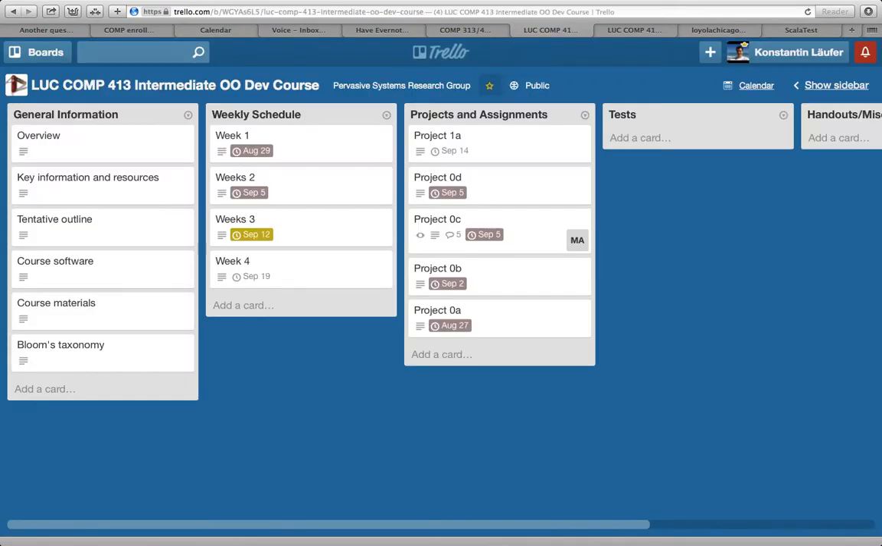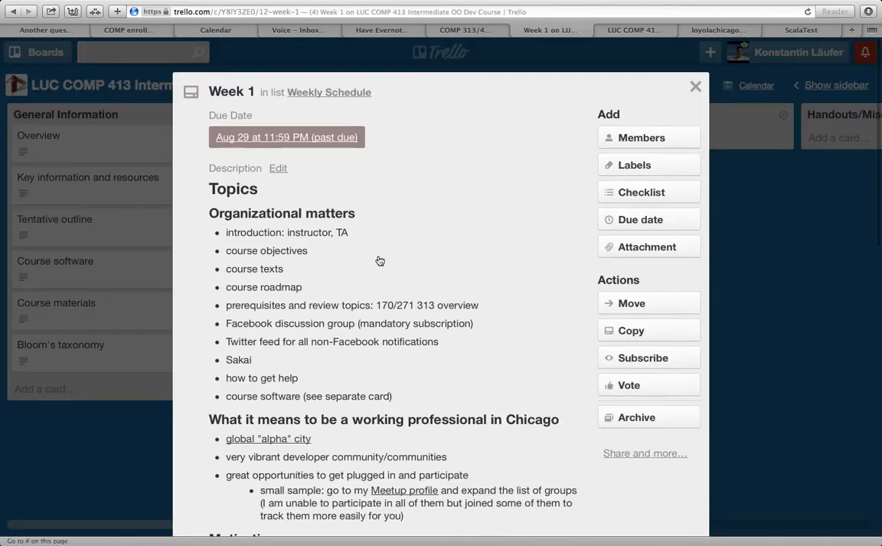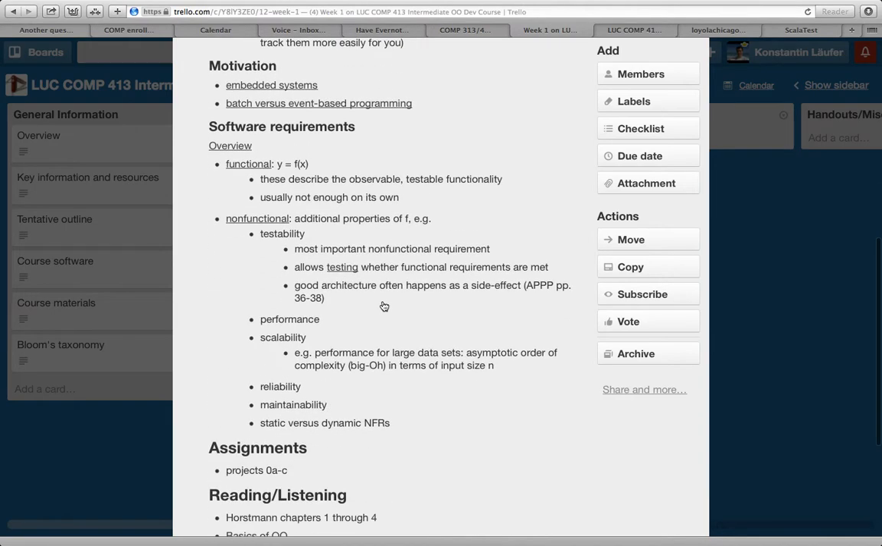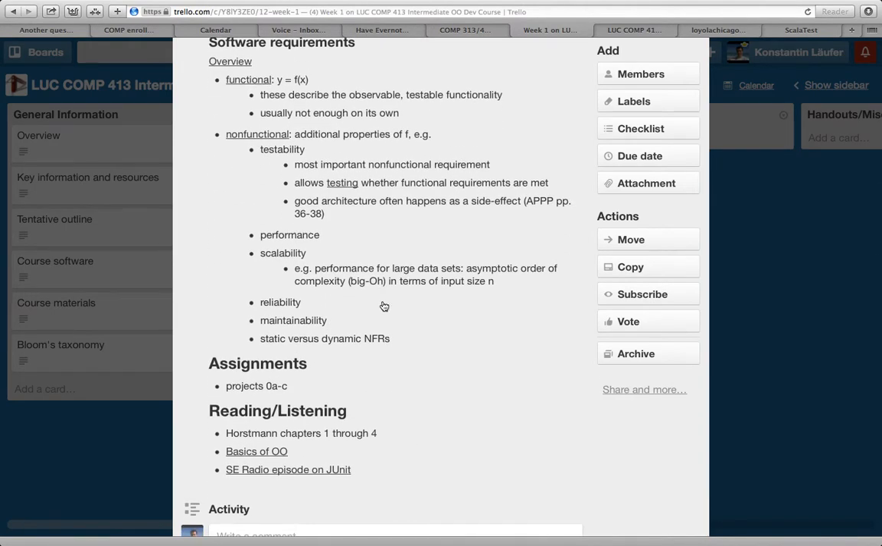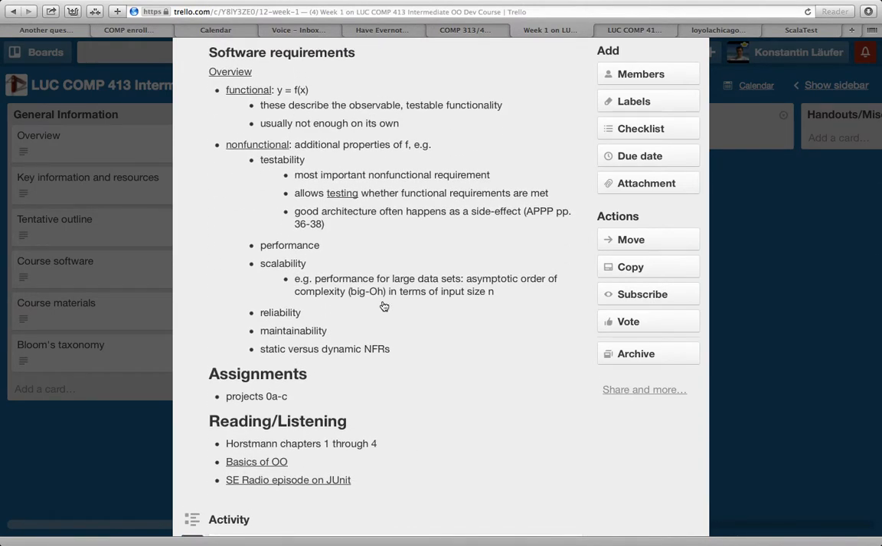And this also has to do with this set of requirements topics in the following sense. The main requirement is, of course, the set of functional requirements, which describes what a piece of software does, how it behaves observably.